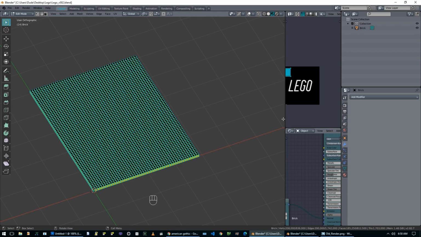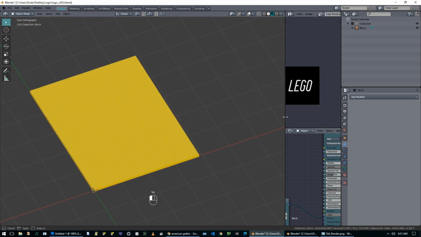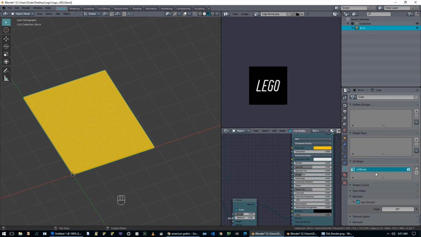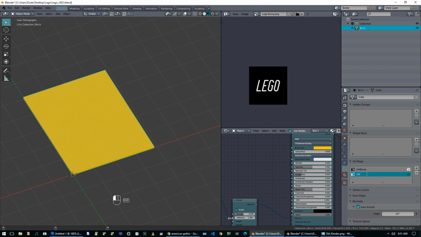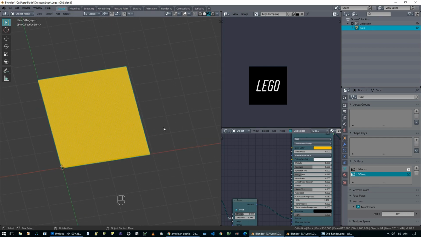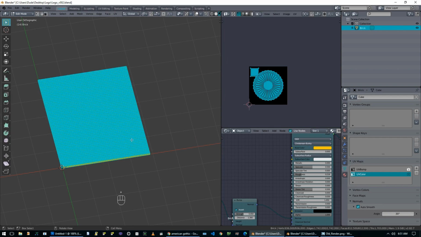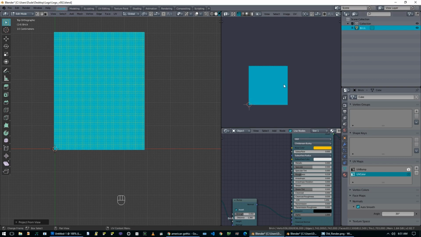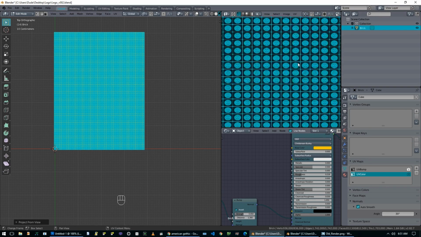And we're going to go in, and actually with it still in object mode, we're going to go to our vertex groups, and we're going to say, we'll call this UV color. All right, and now what we're going to do is we're going to select everything. We're going to say unwrap, project from view bounds. And so now everything has become a grid on the texture.